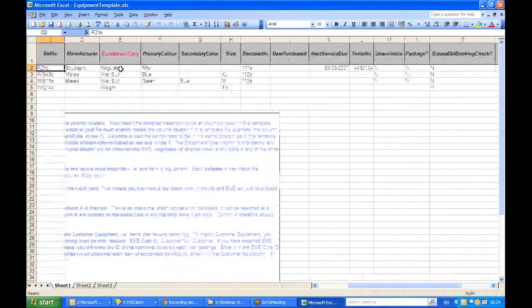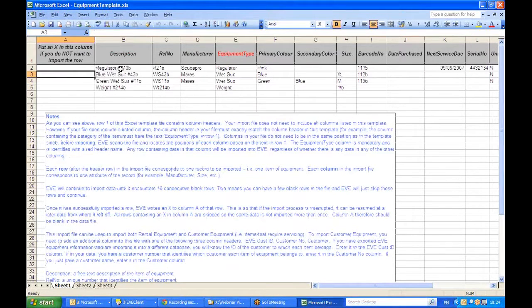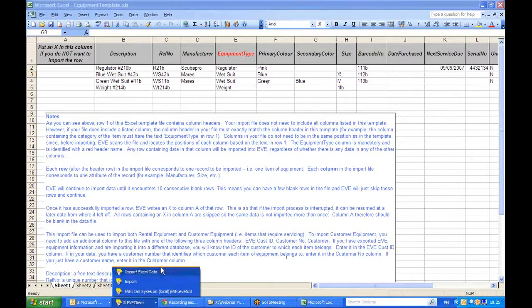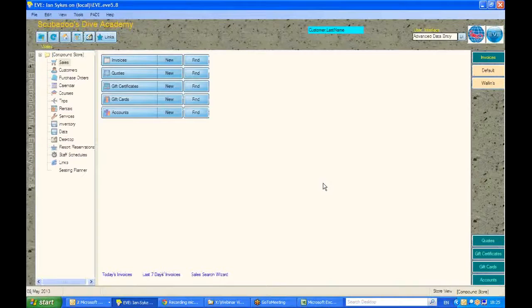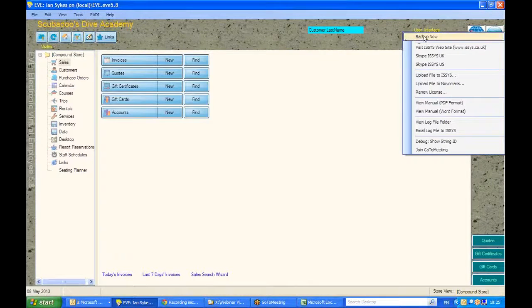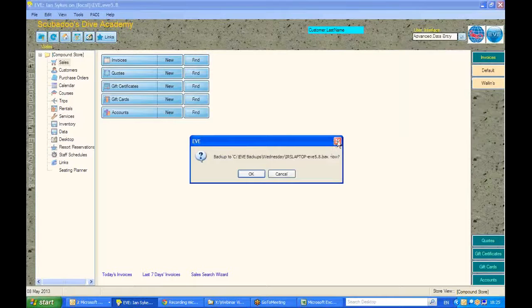Now, once you have the file in the form that you wanted, i.e. all of your equipment in this Excel file, save that file anywhere you wish. Easiest place is probably in the default Eve folder, which I'll show you in a moment. And then return to Eve, and as with all imports, prior to an import, do a backup of your Eve database, most easily done by going to the Eve icon to the top right of the screen and hitting Backup Now, and then Eve will back up to the default location you've set.